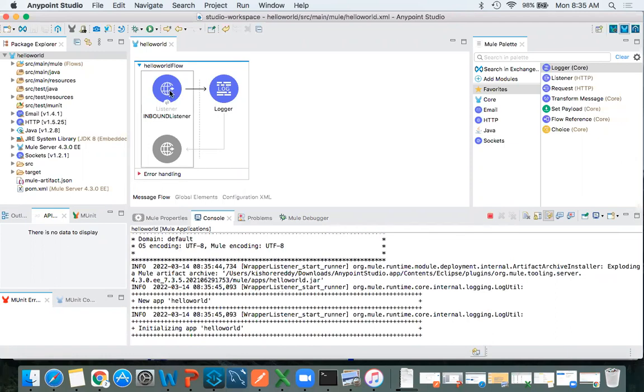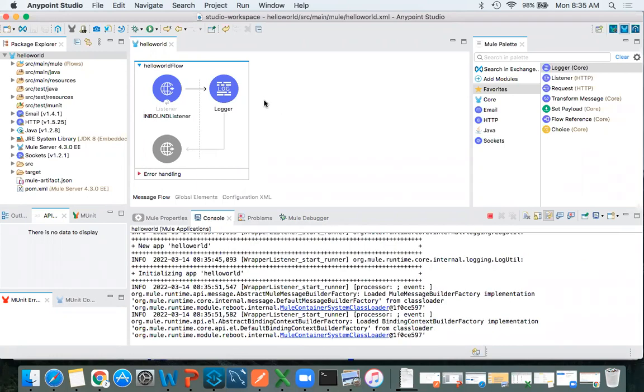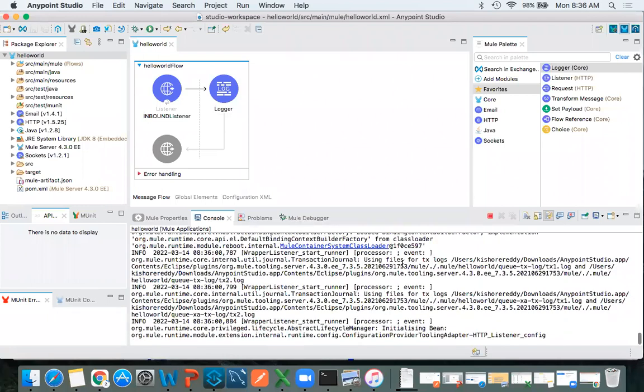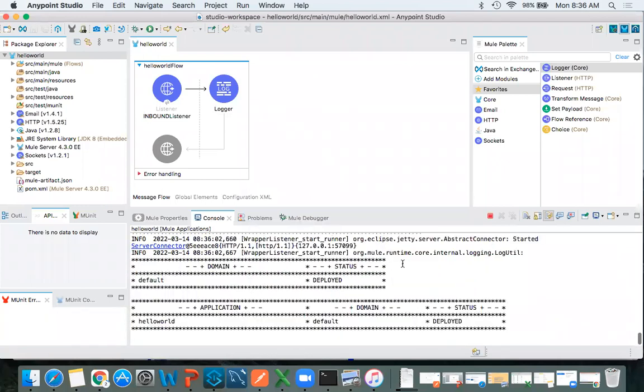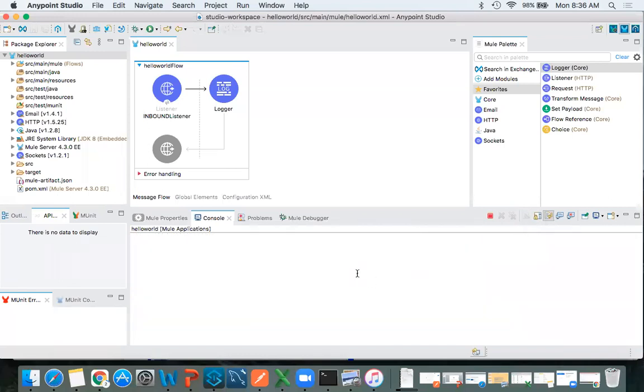Don't worry about what this listener is, what this logger is, I will explain everything in the coming classes. I'm just showing the output. See, without writing any code, how we are getting output in MuleSoft. So my application is deployed. Now click on this cross button. It will clear the console. See, now nothing is there in the console.